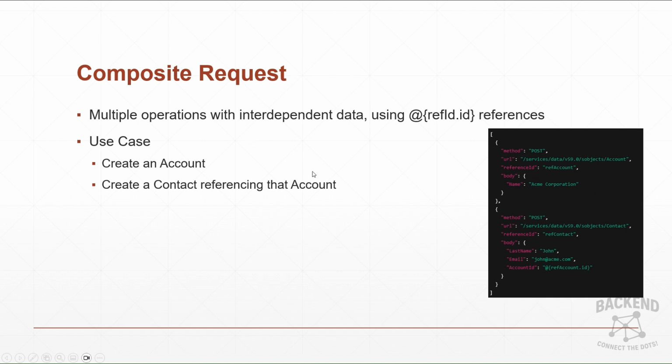In this example, there is an option we can send, all or none. Basically the default is true, meaning if one fails, everything will be reverted back with the composite request.